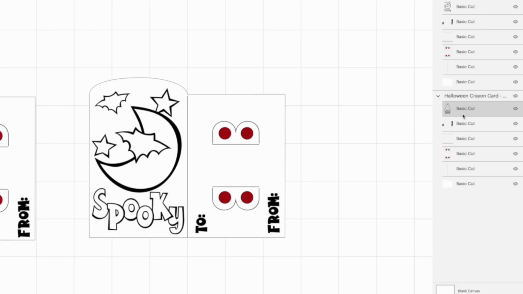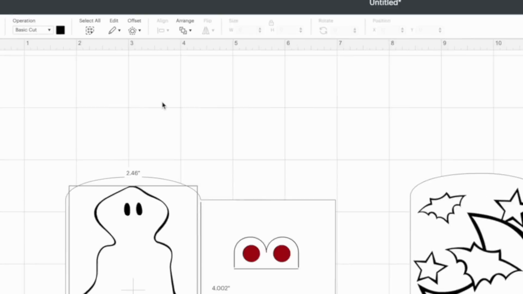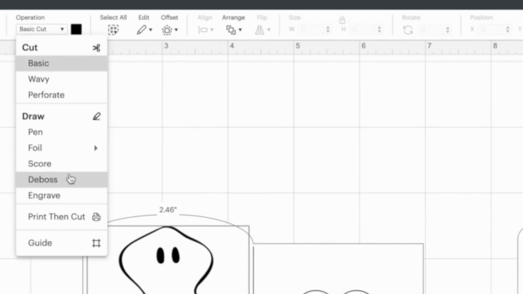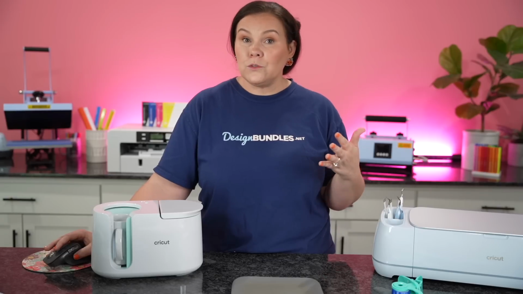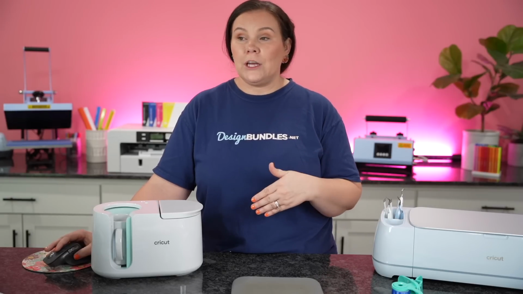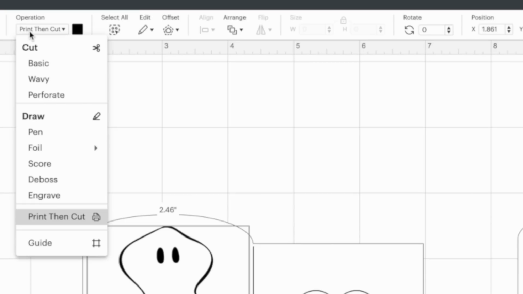So what we've got here, this basic cut, which is gonna be our drawing, which is our printing cut. Our printer is going to print this out. We're gonna go ahead and change it from a basic cut to a printing cut. Now, if you wanna use your pens, you can definitely do that. So you can change it, same thing, right up here, you could change it to a draw.